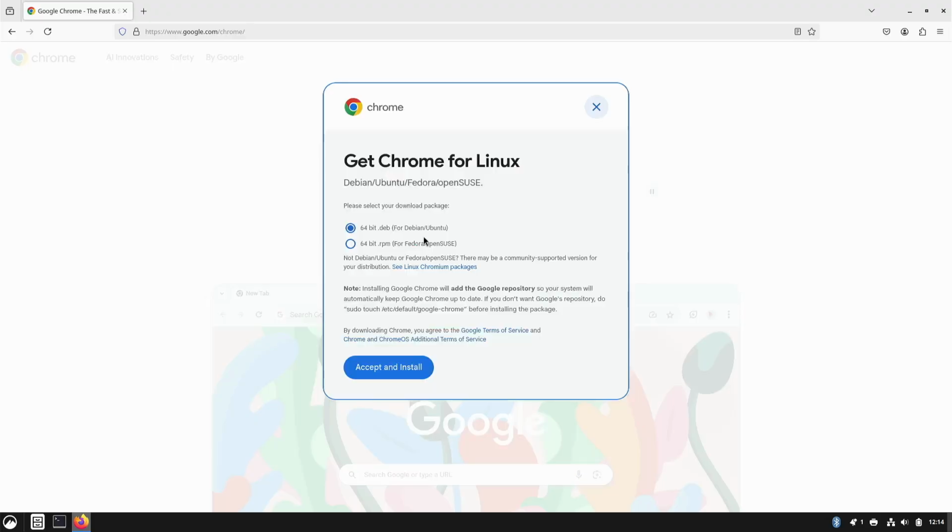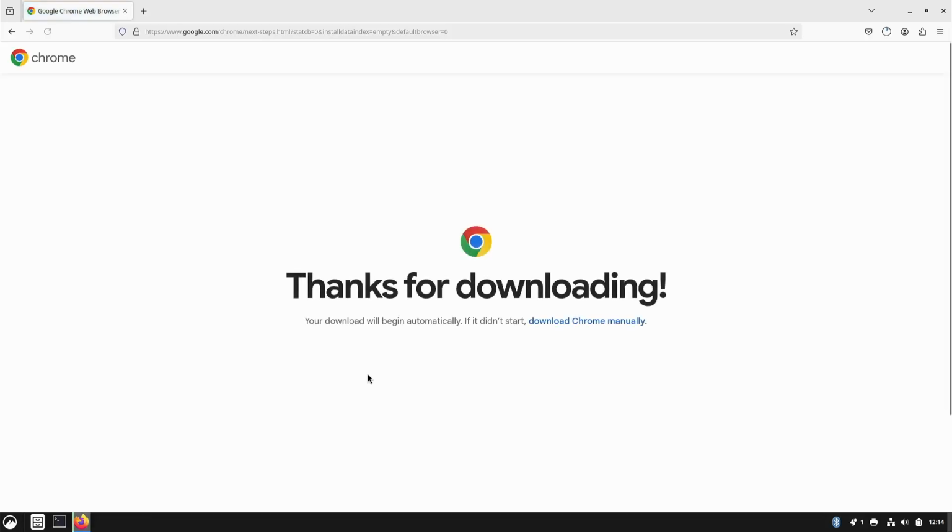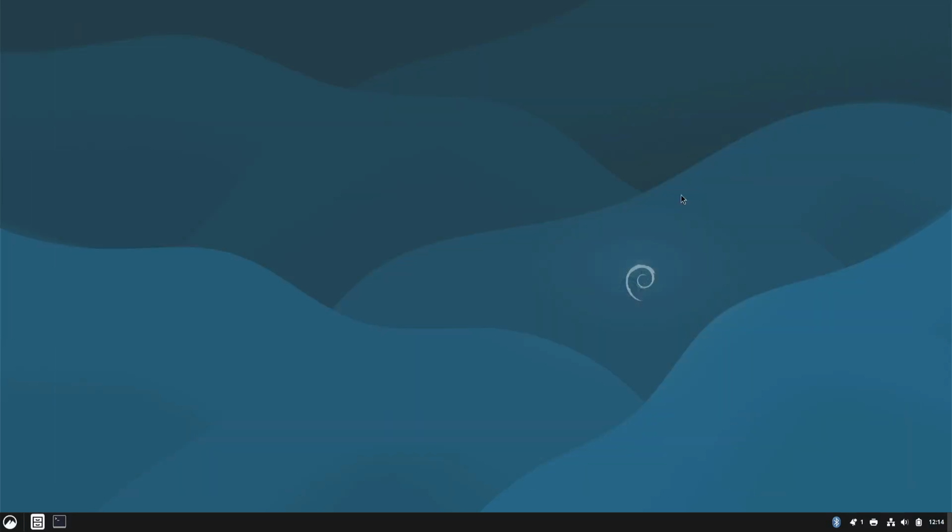So anyway, just go to google.com/Chrome, hit download, and choose the top one here that says 64-bit .deb for Debian and Ubuntu. Accept and install. It's just going to download it for us real quick. As soon as it says it's completed, we're going to close Firefox.